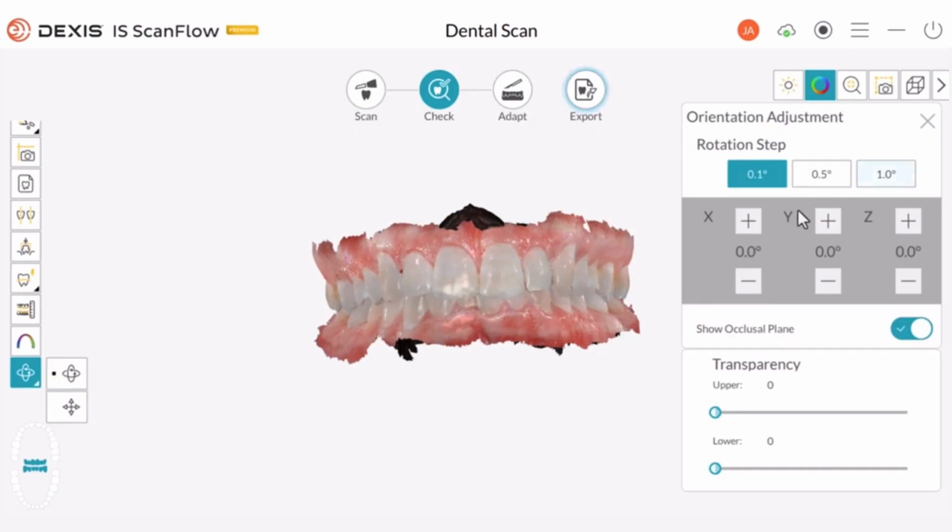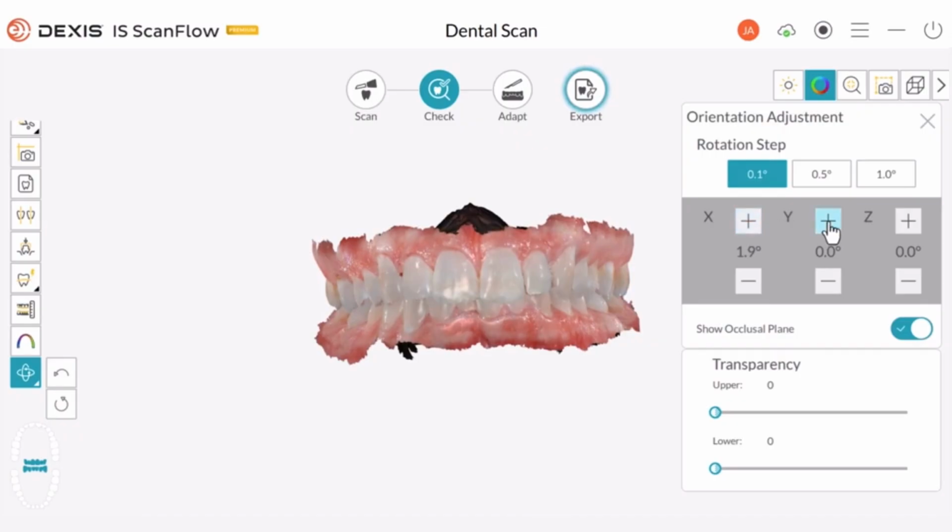Now the X, Y, and Z axes are available. I'm going to increase the X axis, and the arch is tilting down slowly. The Y is the right-left tilt. You can select plus or minus. Finally, by adjusting the Z-axis, I can turn the scan from the one side to the other, to line up the scan a little straighter with the midline.